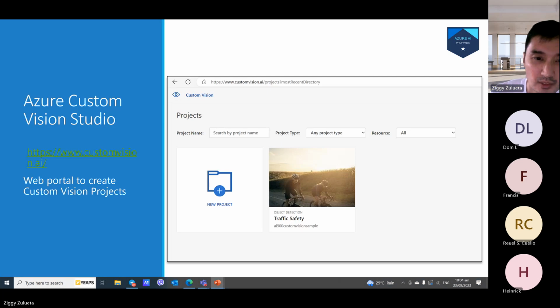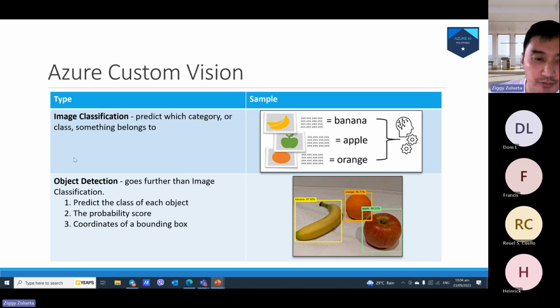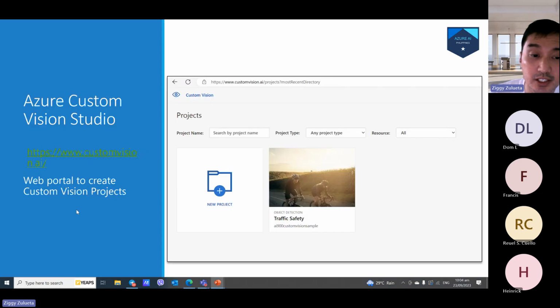Okay. Now the beauty of this with Custom Vision, so you have image classification, object detection, the beauty of this is that you have a portal wherein you can create these models very quickly. So just doing drag and drop and some clicking, you'll be able to create a system already. So I'll do a demo on this right now.